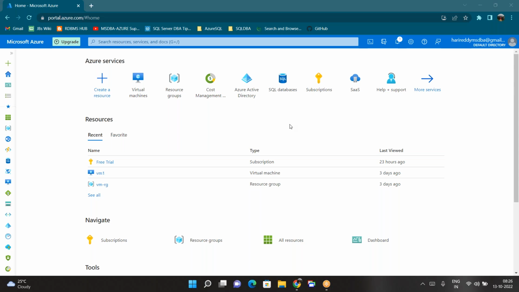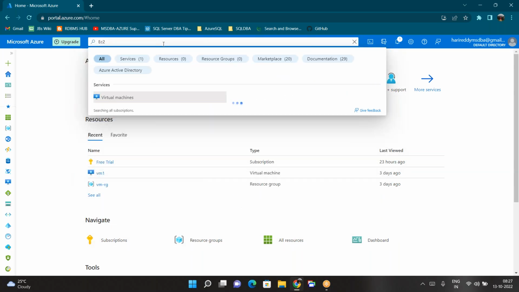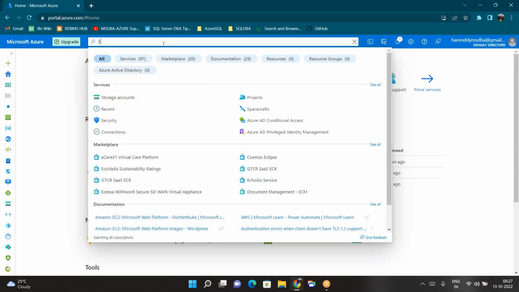Again, sir, in AWS also, this is how your portal looks. Same, sir, but the dashboard will be different. The portal looks like this. So you will search for EC2 instance. If you want to deploy a server in AWS, you will search for EC2 instance, EC2, sir. If you are in Azure, you will search for virtual machine.